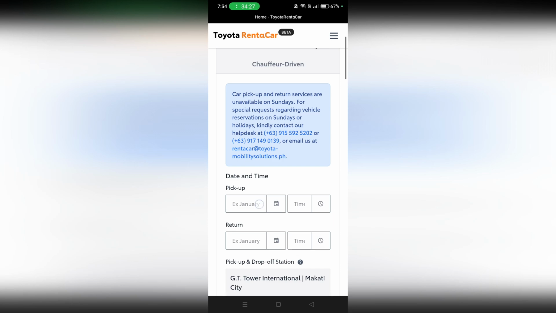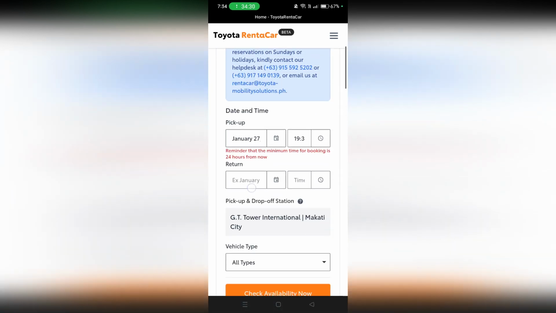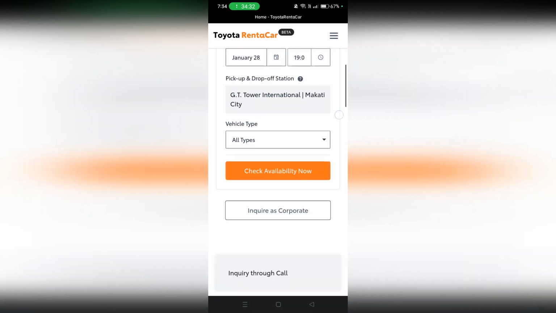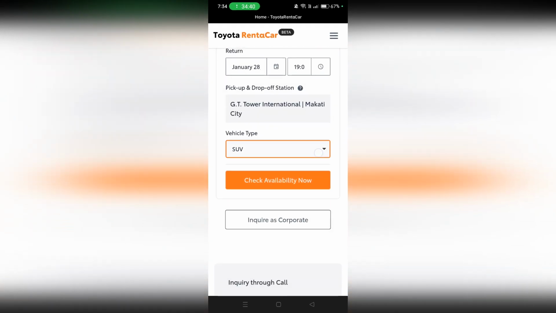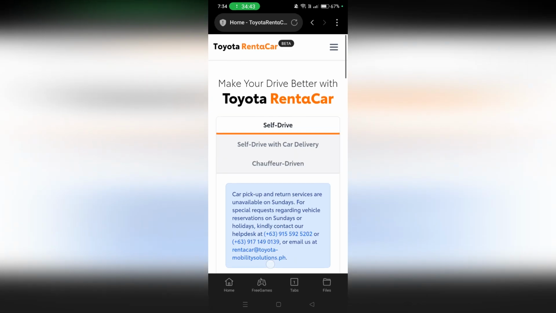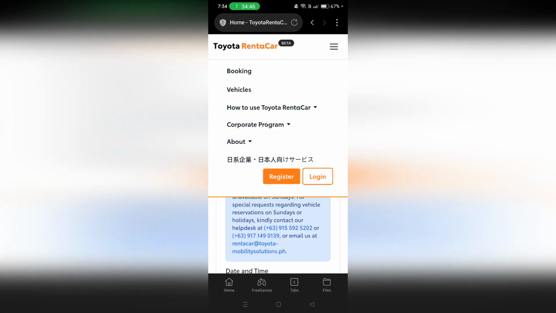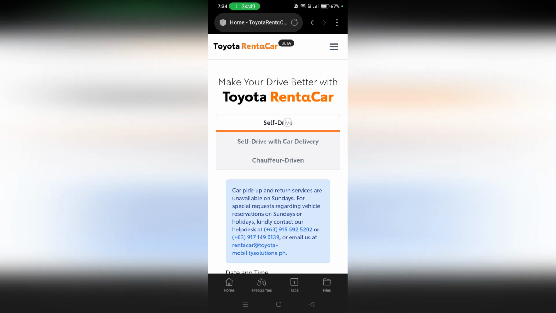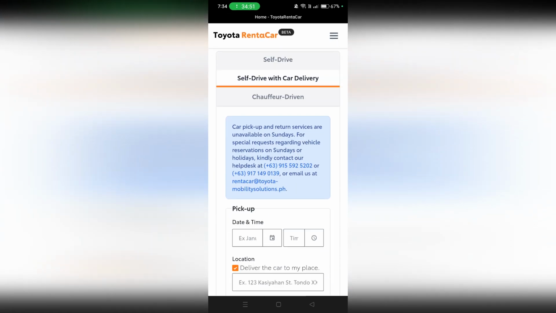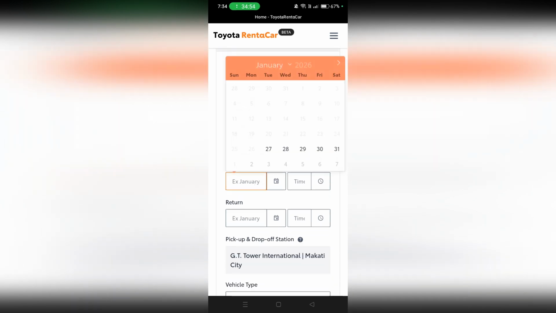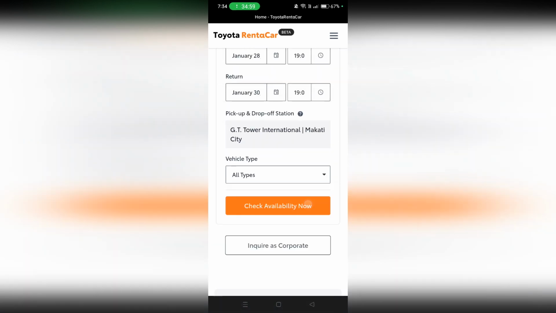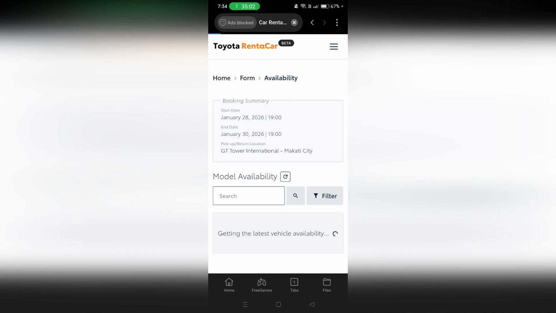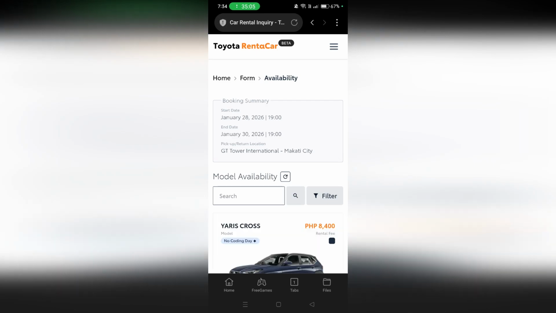Now I think we're okay. Now we're just gonna put it back 27 and 28. Just gonna put in SUV, check availability. Oh, for some reason the app is a little bit lagging. Maybe there's no availability on that day. That's why it's not working. So let's check availability. There we go. Okay, so there must be no vehicles available that day.